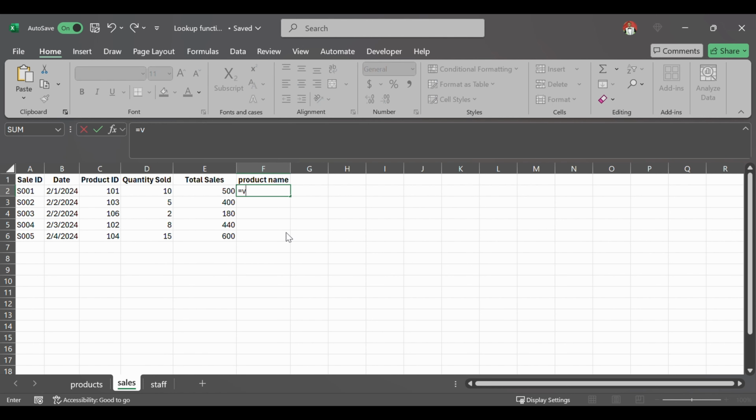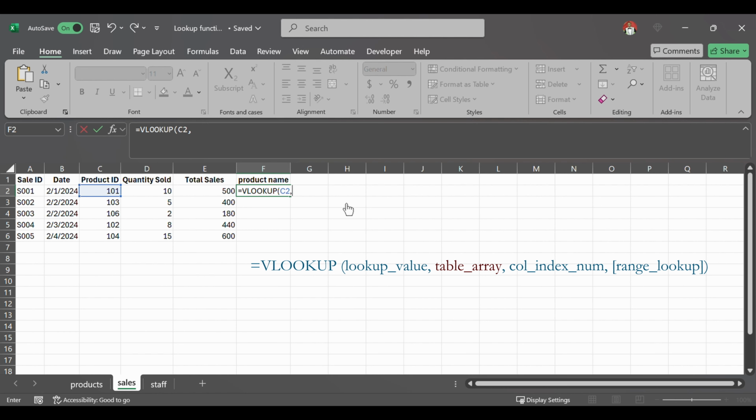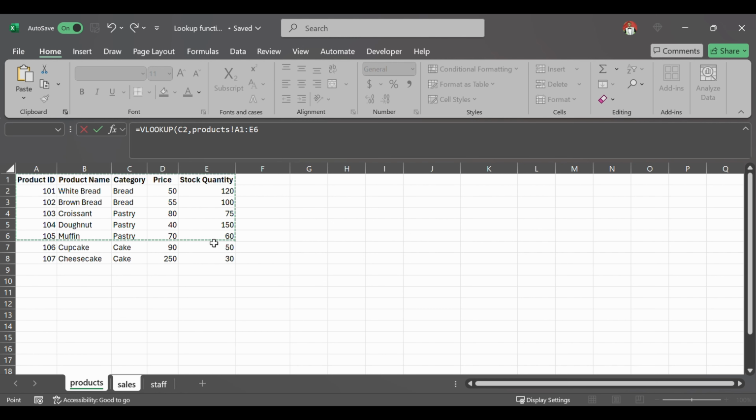So we just say equals VLOOKUP. As you see, it takes in several arguments. The first one is the lookup value, which just refers to the lookup ID. So we are looking up here. This is our unique ID. Then the array. The array is the range where you're going to source the information that is missing. So we are going to select across all of this range.